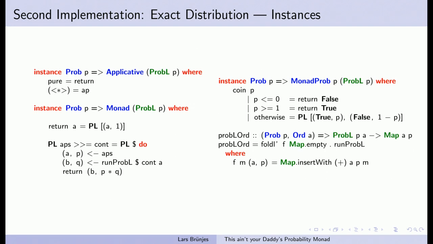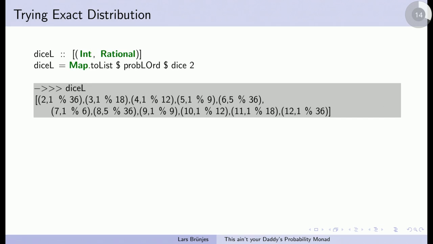Right, of course, the most interesting part is how I implement the coin flipping, and that's very simple. It's just this two-element list, so it has true with probability P and false with 1 minus P, so basically just the definition. And then this prop L odd is just a convenience function, so if the A happens to have an odd instance, I can indeed just transform it into a map, which just means that I get rid of duplicates and combine them. And then we can now get our exact results.